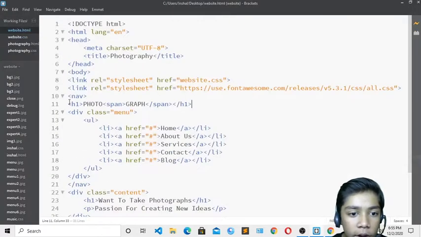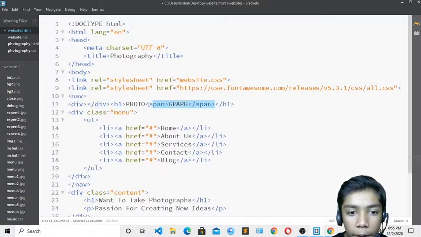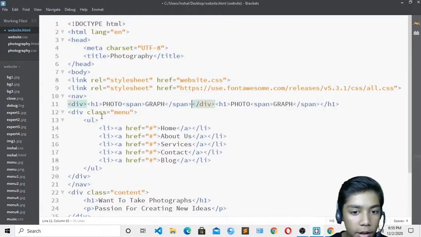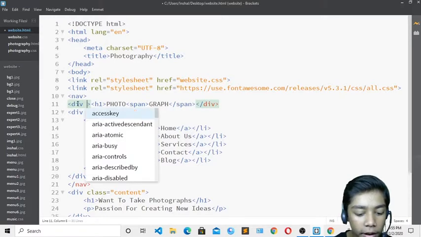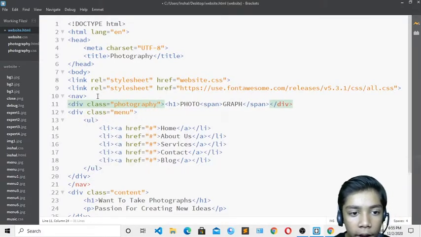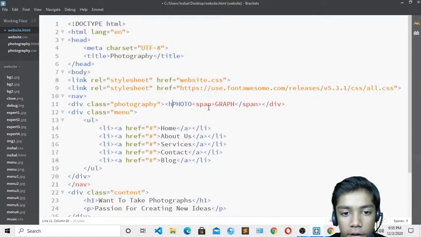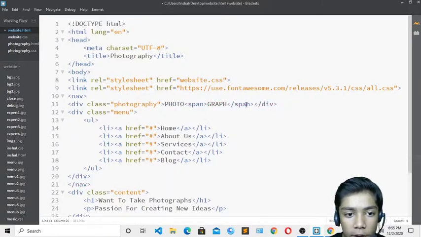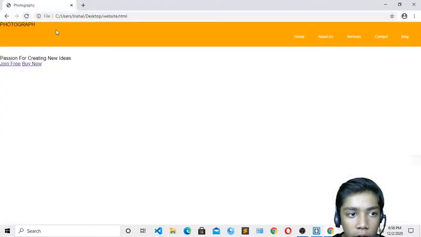Come over here and go to website.html, and here I will write div. I will copy that and paste that over here, and erase from here. Now I have to write class of photography, and you have to do it till over here. Till here we have done our work, and I will erase this h1. Save, and now you can see how it is looking.